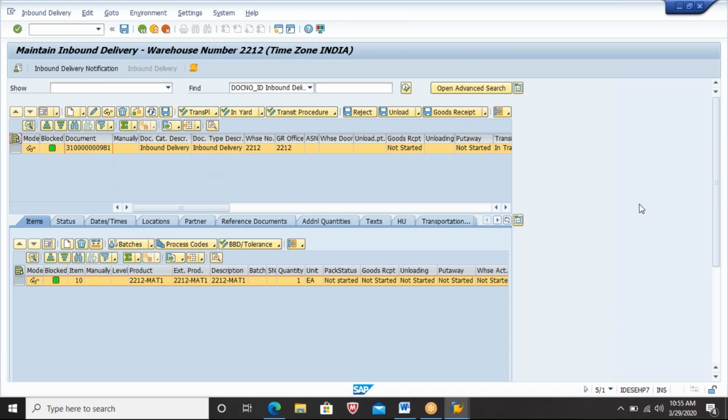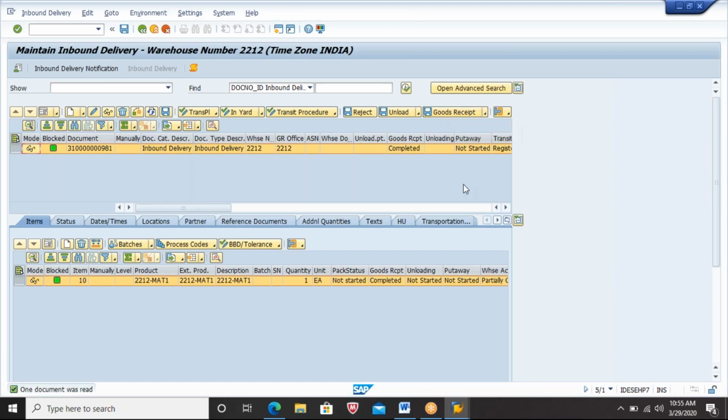That means we have to create a material document now. To create the material document, select this line item. It is already selected. Select this line item, and here the goods receipt tab is there. Click on this. So the material document has been created. So how do we know that?